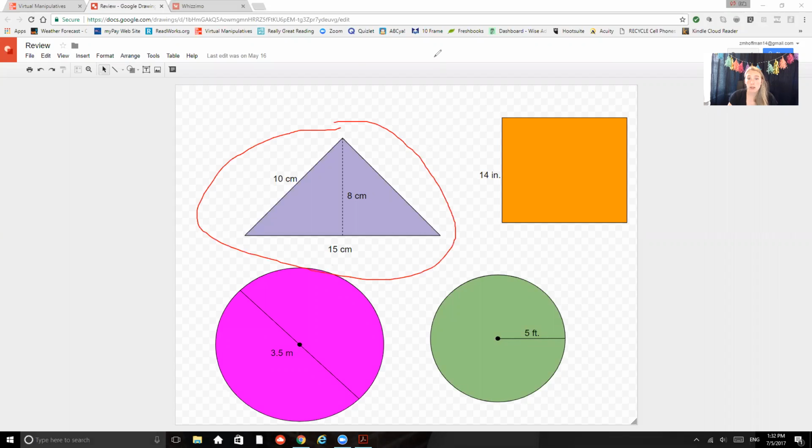Then they could always switch to a different color and say, okay, I know the area of a triangle is 1/2 base times height. And then they could start working it out. And again, I can be writing while they're writing, which is very cool. Another thing that they can do is they can control the screen.